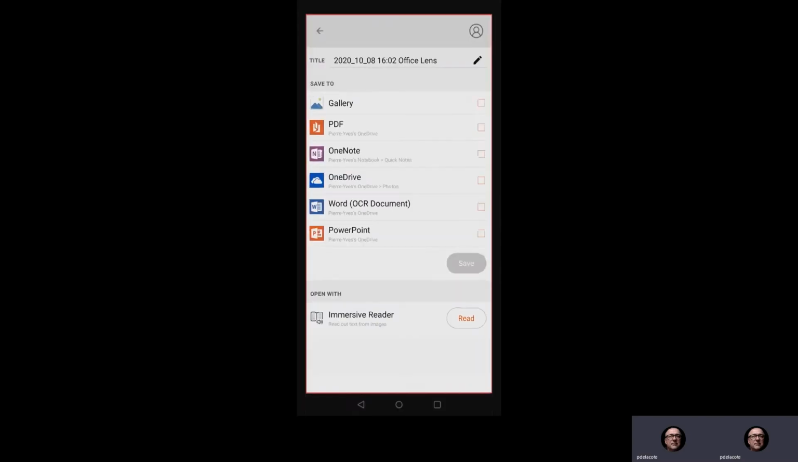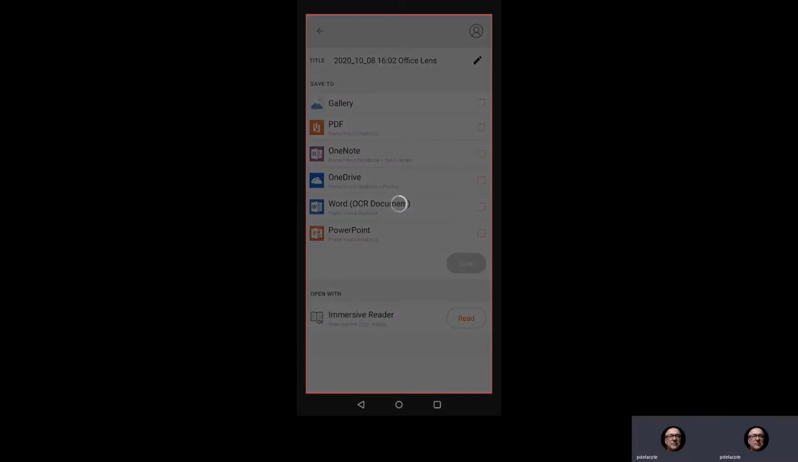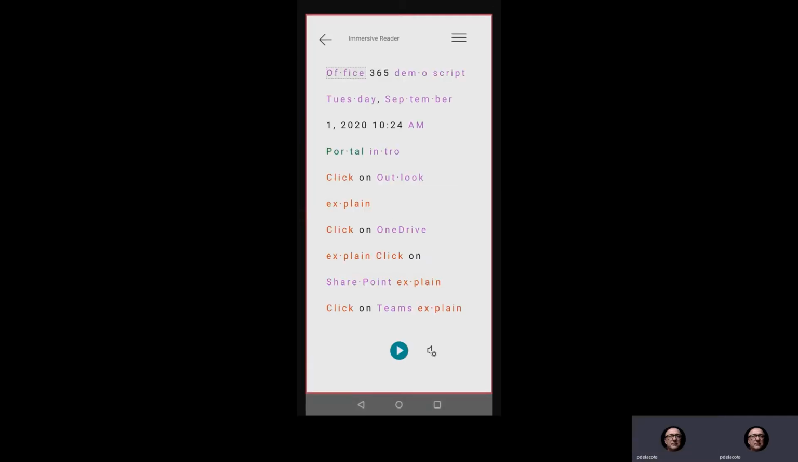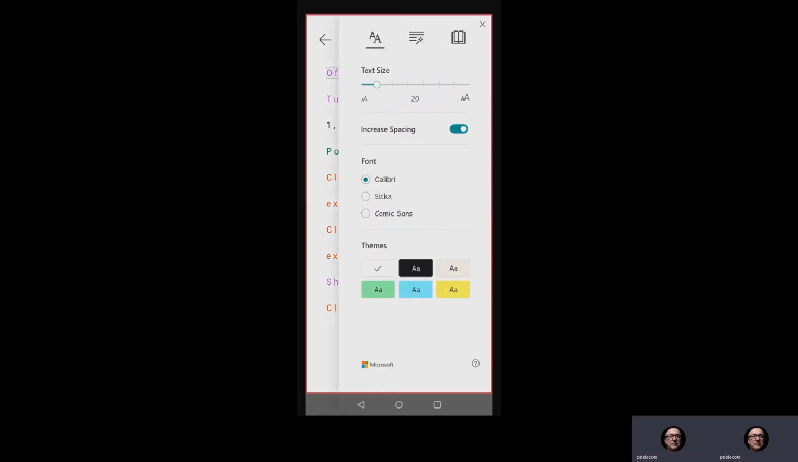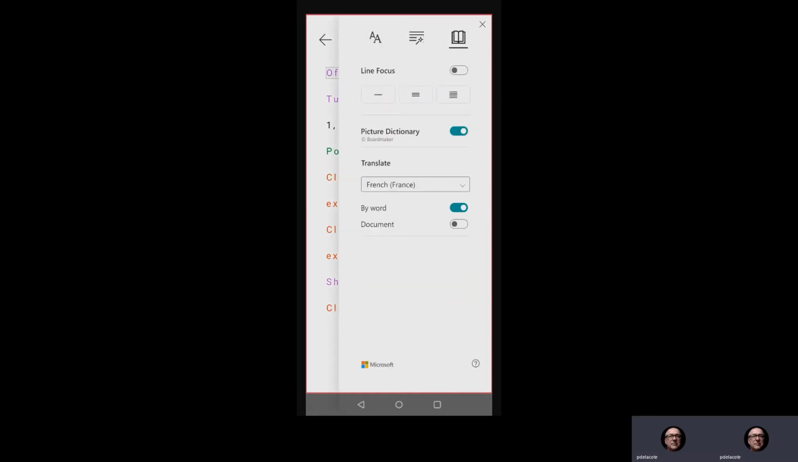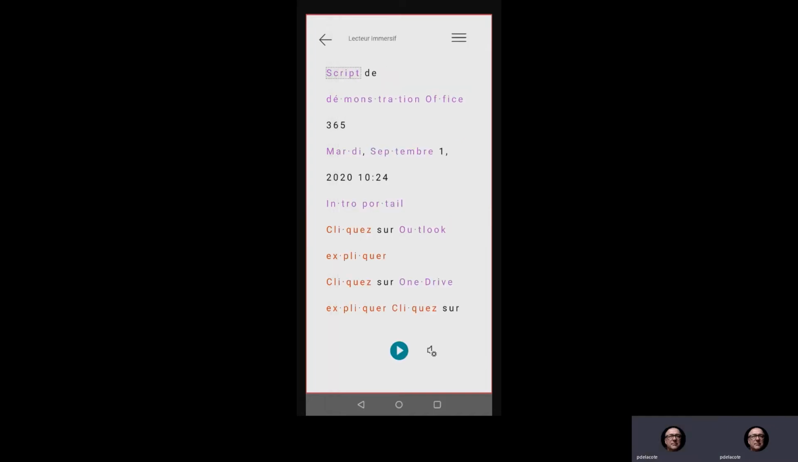And what is really cool is I think I can even translate it somewhere. So let's redo it. And in the option, I can say translate the document to French. So now I have the same document in French, and I can ask my phone to read it.